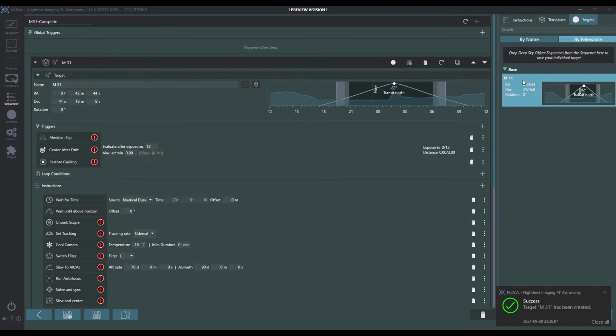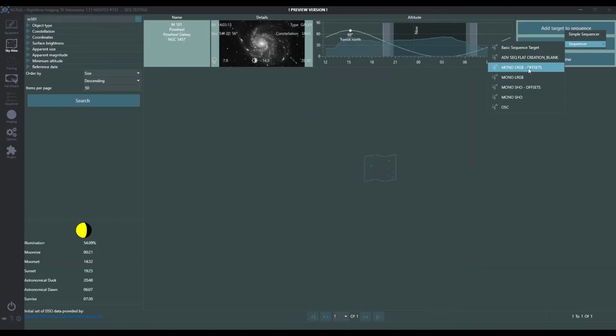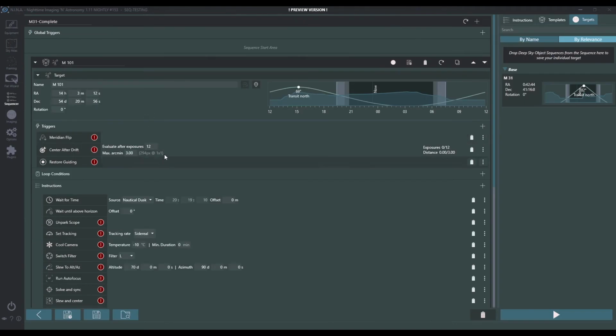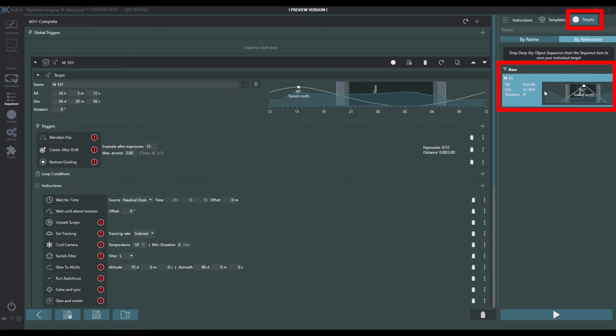While talking about targets, let me grab M101 and add it to the mono LRGB sequence. So here we can see that we have loaded M101 as a mono LRGB sequence. Off to the right, I happen to have a previous saved target. This is M31, and I had previously saved this as a mono SHO sequence. So if I dragged that into an empty sequencer, it would load the targeting information as an SHO sequence, just like we saved it previously.